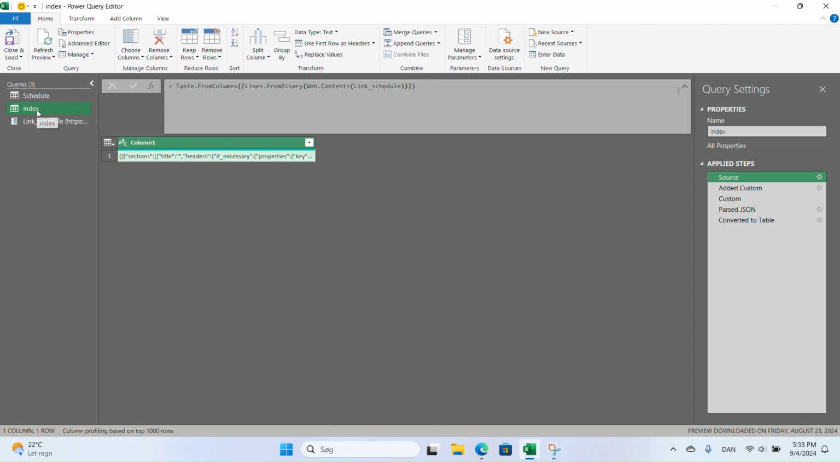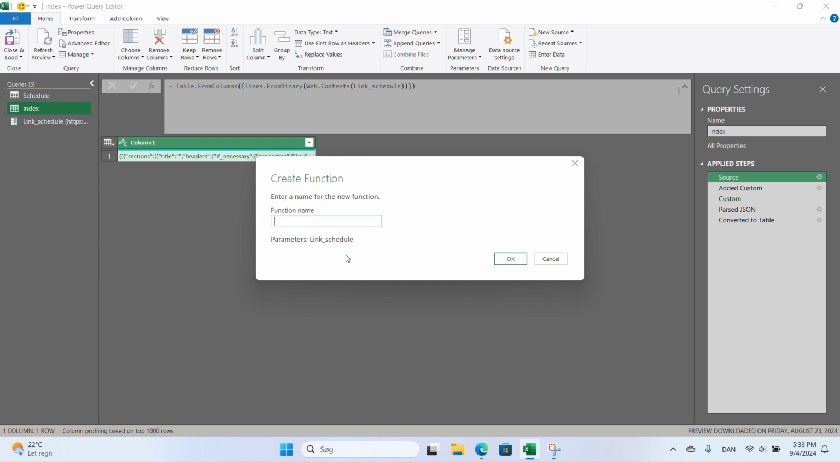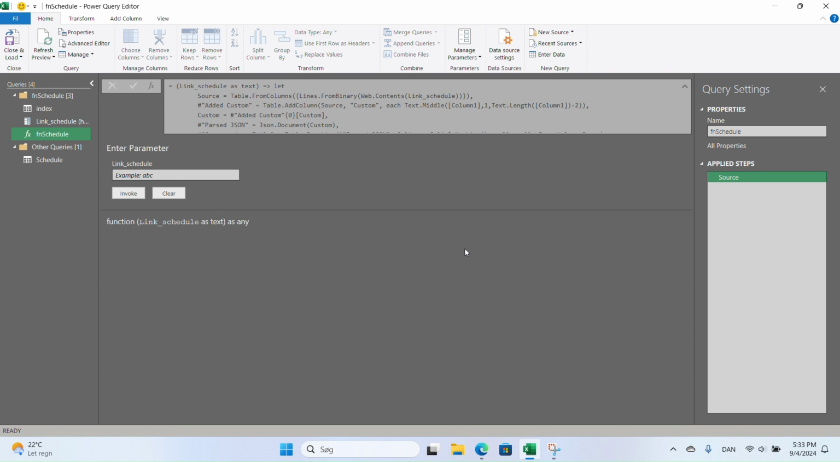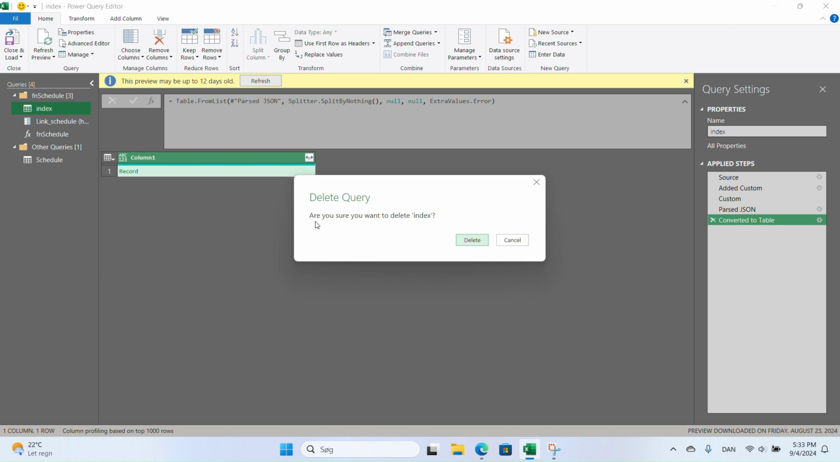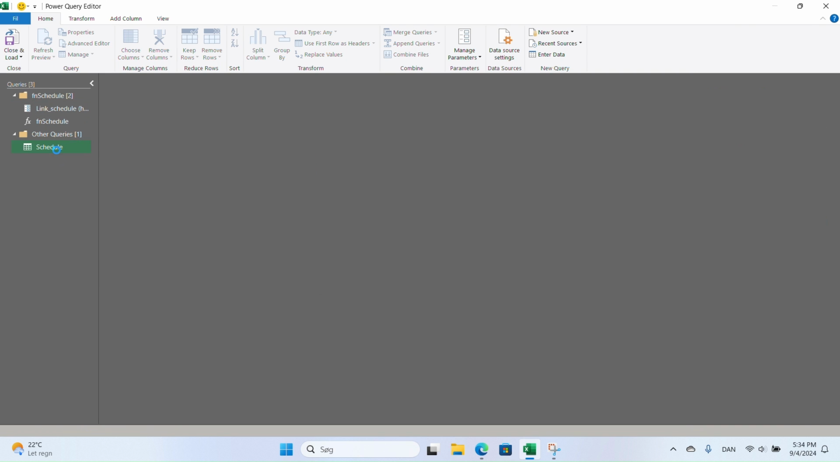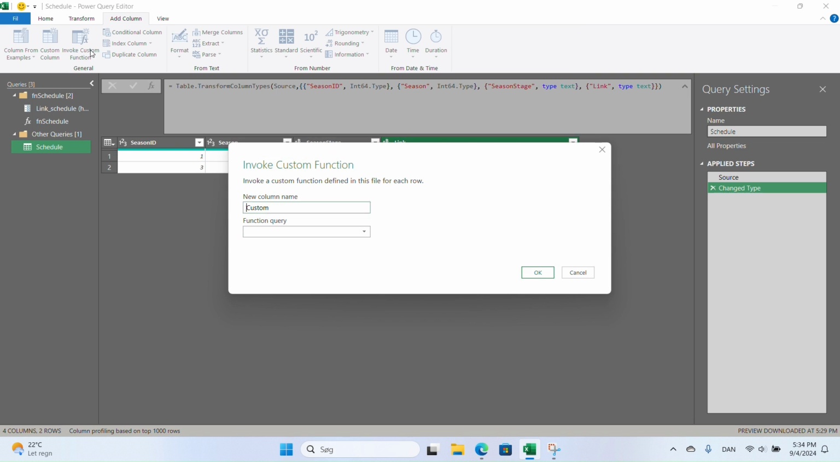And now we can create a function based on this table and the parameter. So we just say create function, function schedule. And now we created the function that we are going to need. So this table right here is just a temporary table that we created in order to create our function. So we'll just delete this one. And now we have a function that we can invoke on this column right here. So we'll just say invoke custom function.